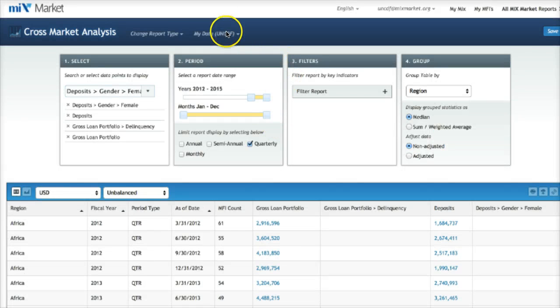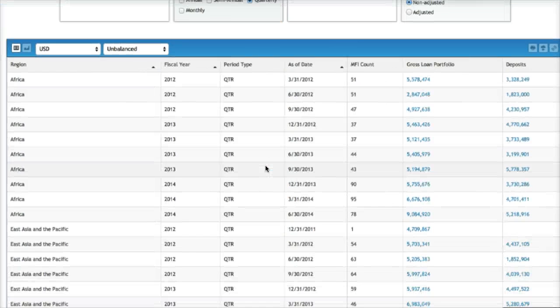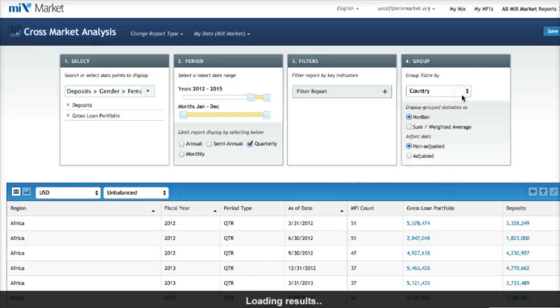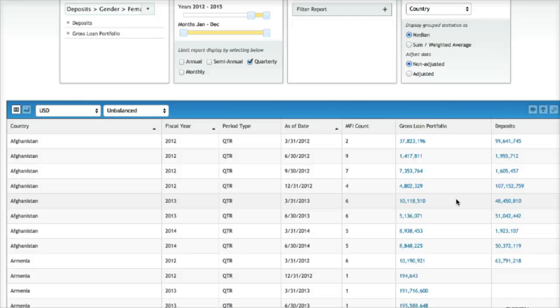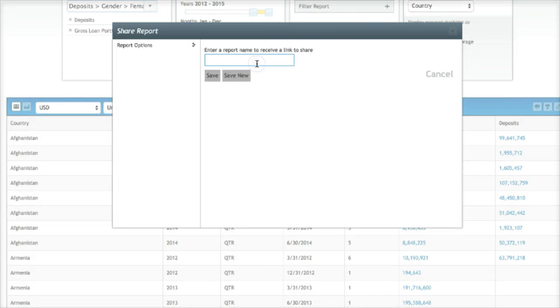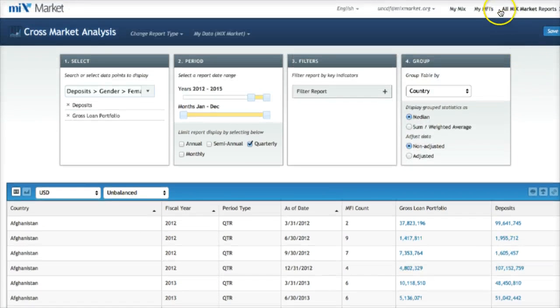If I want Mix Market benchmark comparisons, I can switch to the public data set and look at the benchmarks by country for this report. I can save this report, for example, as country benchmarks, and come back to it the next time I want to review my portfolio to the larger market. All reports allow you to print, download to Excel, and share with colleagues. After saving, you can send a link to the report and store on your MyMix dashboard to retrieve later.